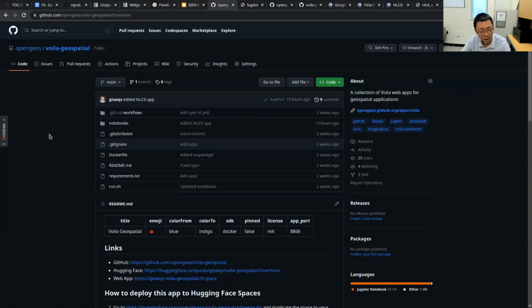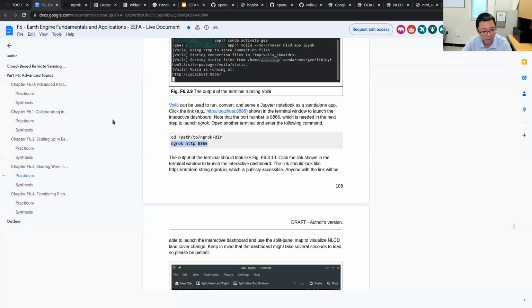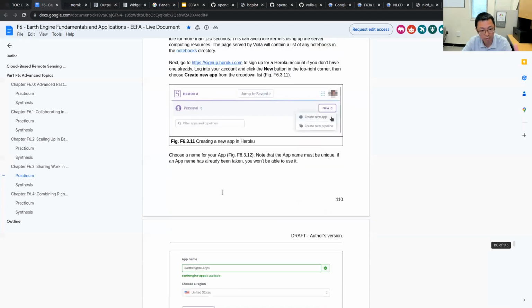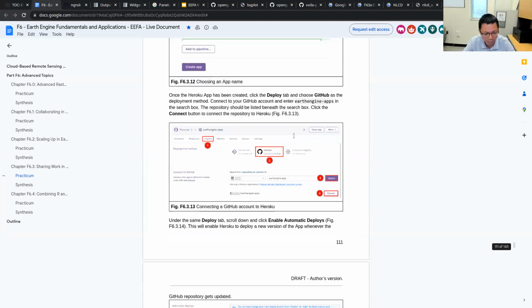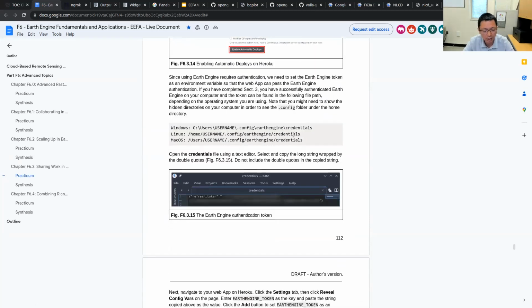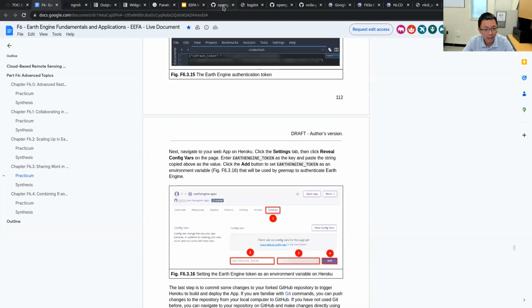And next, let me quickly show you how you can actually create this. In the book chapter I previously used Heroku, and when I was writing this chapter, it was free, but Heroku stopped providing its free version. Of course, all the workflow still works, but right now it's not free anymore. So that's why I switched to Hugging Face. But you can follow the same steps. The workflow is pretty much similar.